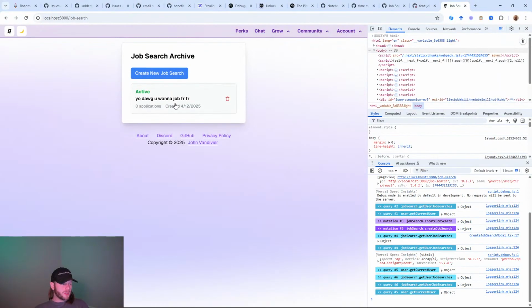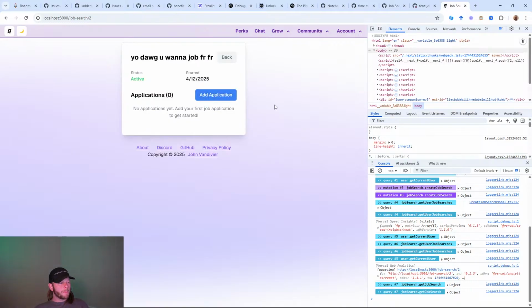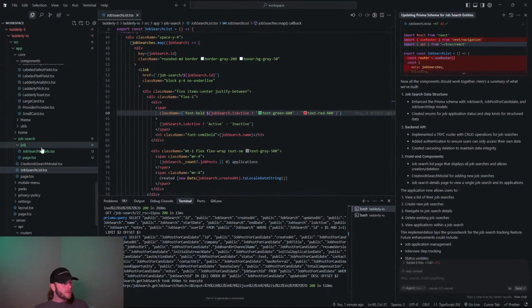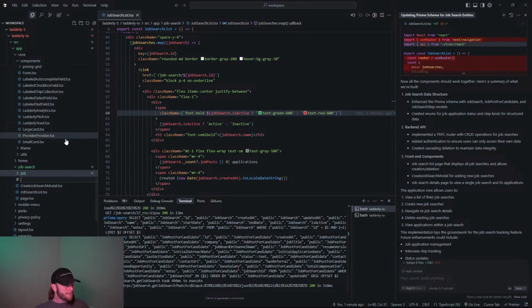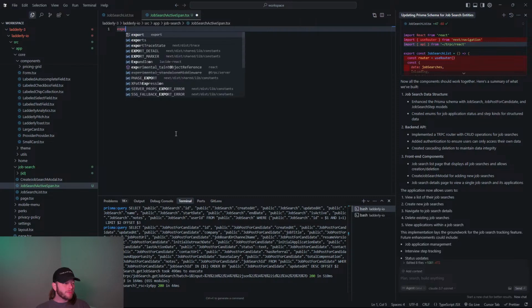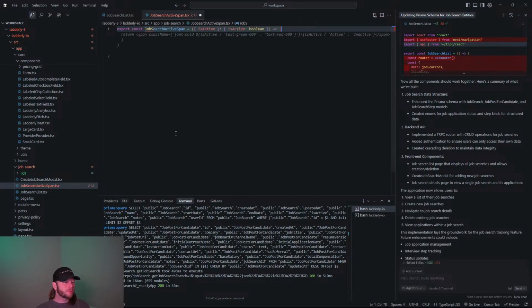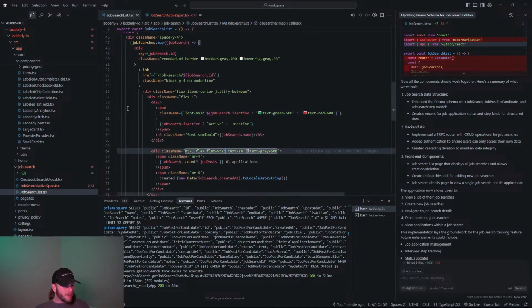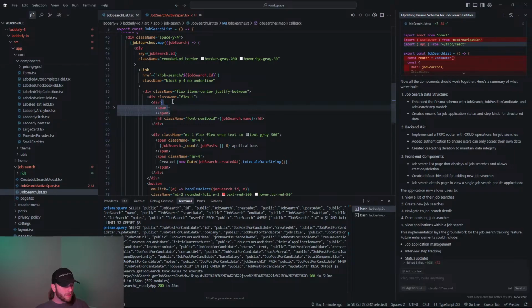Okay, now we're looking at this details page. So when I go into this details page, I want to replicate the style. So we'll pull out a little component, which is the active span. JobSearchActiveSpan.tsx. And that will just be this thing right here.